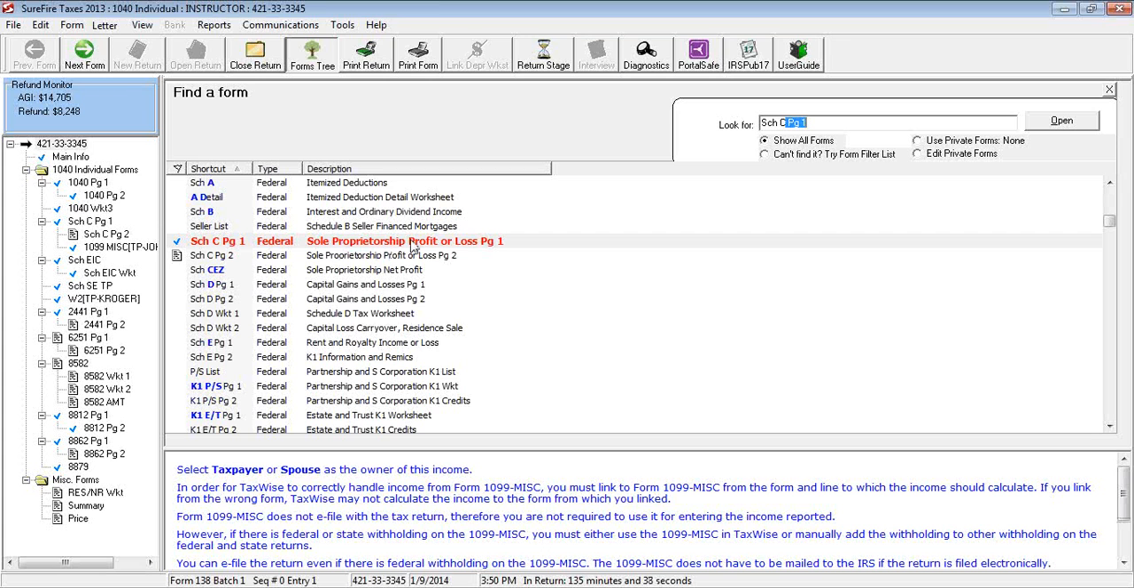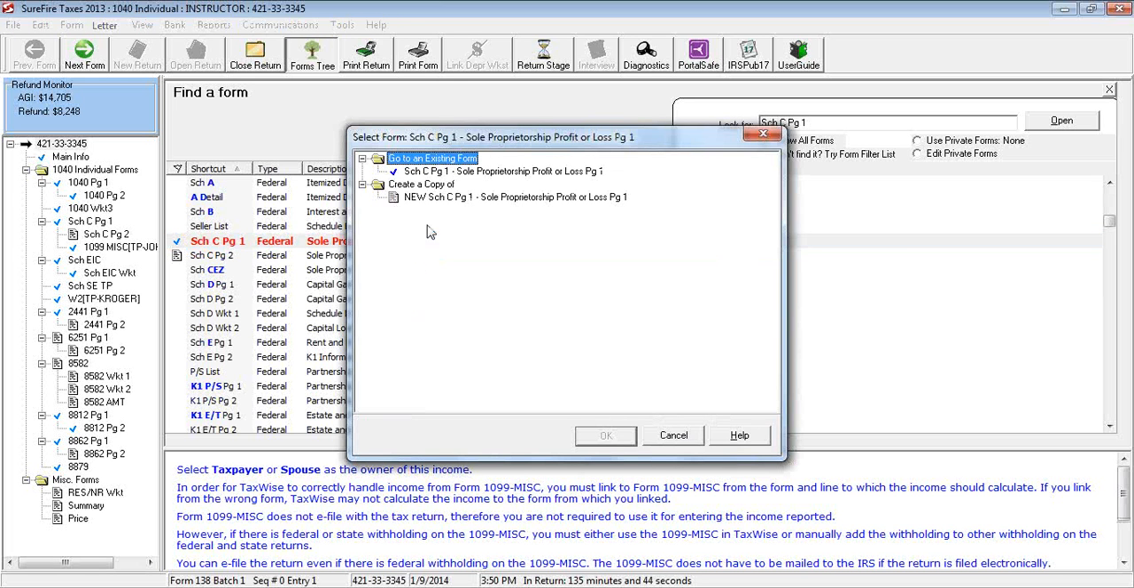And we're going to go ahead and select Sole Proprietorship Profit or Loss Form, page 1. Double click on it. And since we already have a prior Schedule C open from when we were reporting his job income, we're going to select New Schedule C.